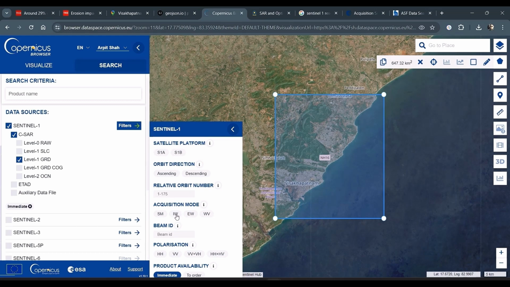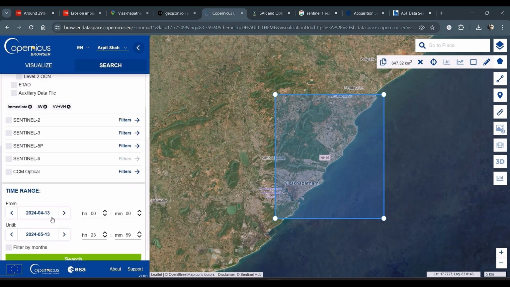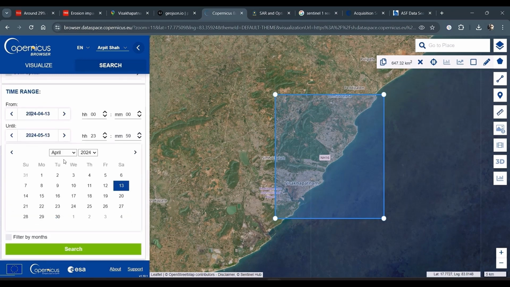We will use the level 1 ground range detected product, and in the filters box I will select interferometric wide swath as my acquisition mode, and vertical transmit vertical receive plus vertical transmit horizontal receive as the polarization. Next, we'll select the time range.